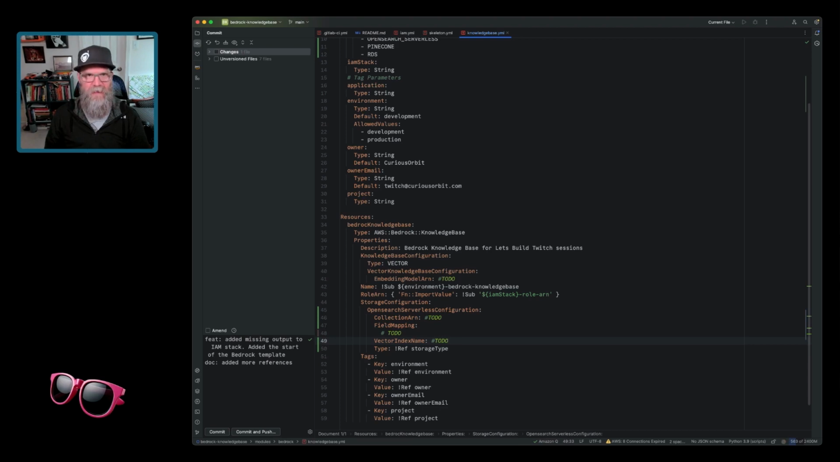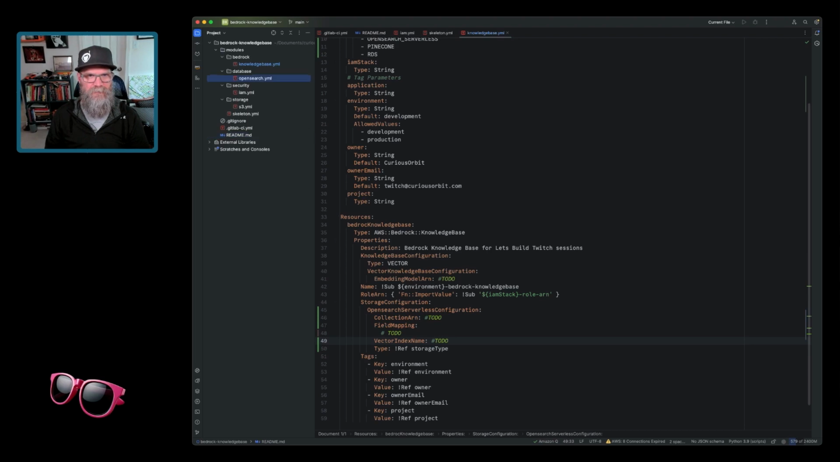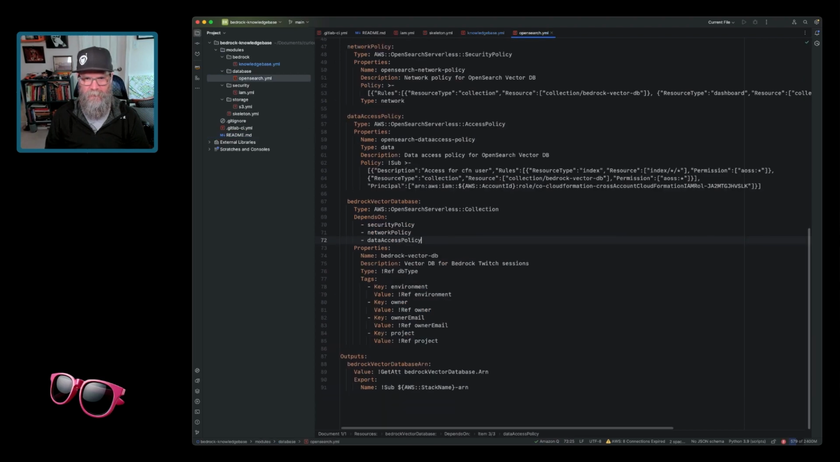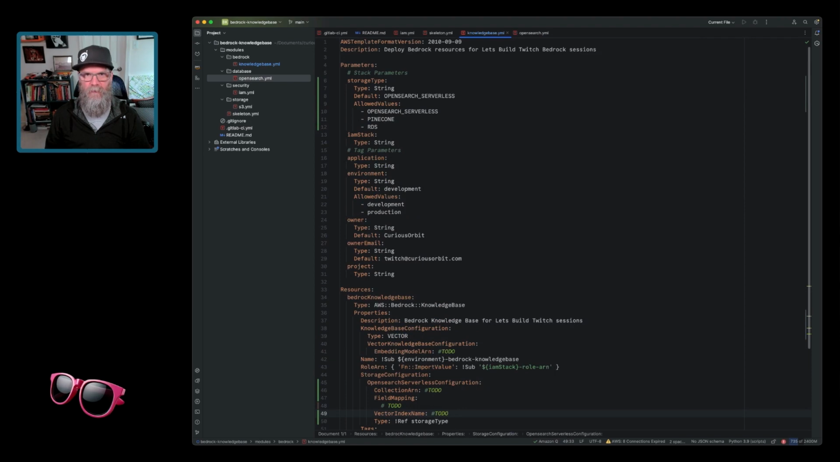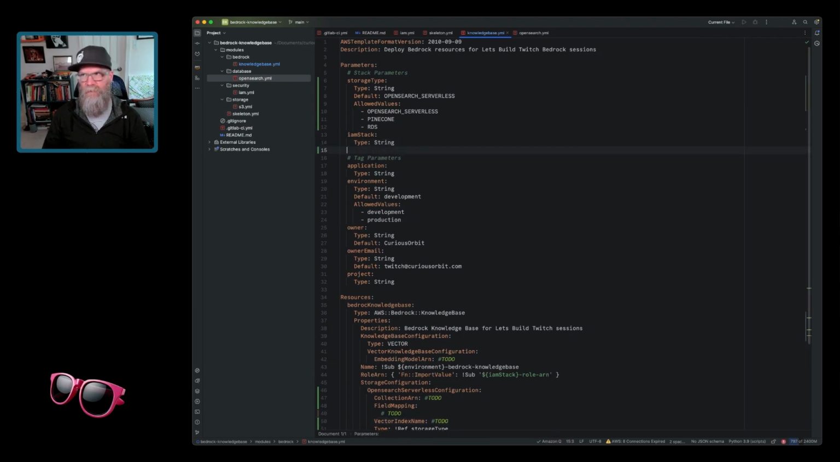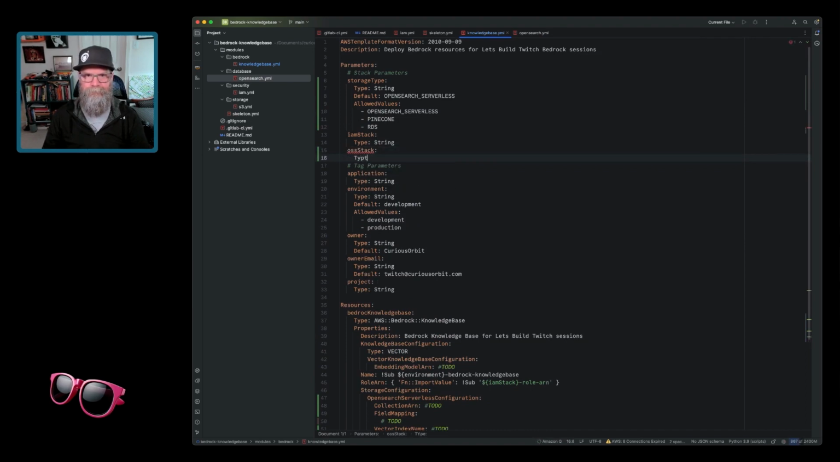The collection ARN, I think that is an output value from our OpenSearch. So this should actually, again, be badly named, right? But this should work for now. We're going to have to rename a bunch of these things. So what we're going to do here is call it OpenSearch stack just to shorten it up.